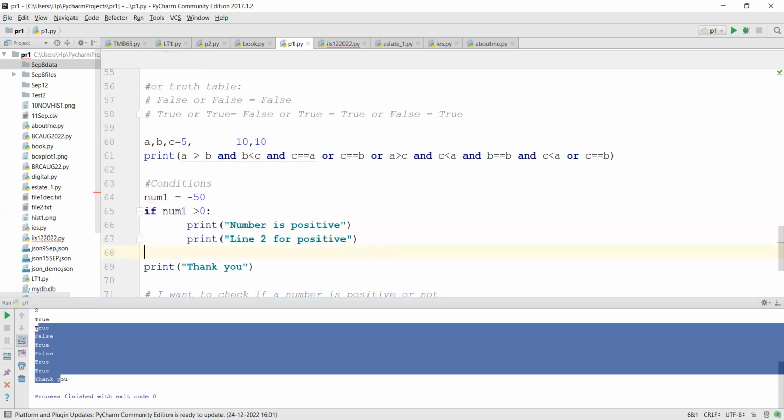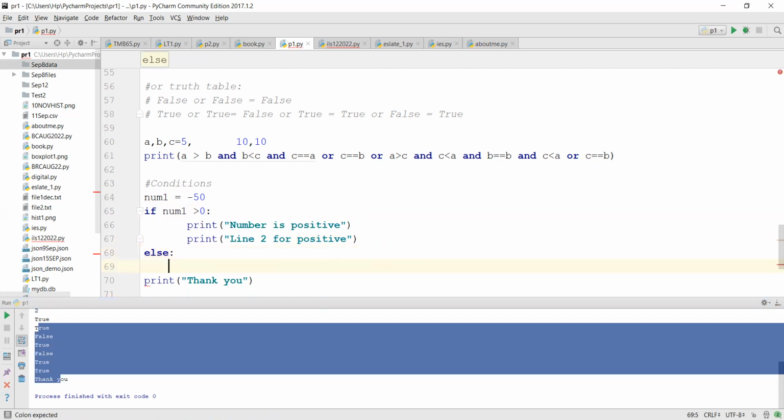Now if you need only one condition to check here, I just need to know if it is greater than 0 or not. That's all. I don't want to do anything if it is less than 0. If it is greater than 0, I want to display positive number. But I have no plans to handle it if it is less than 0. So if I have no plans to handle, I didn't use anything. But now I have some plans.